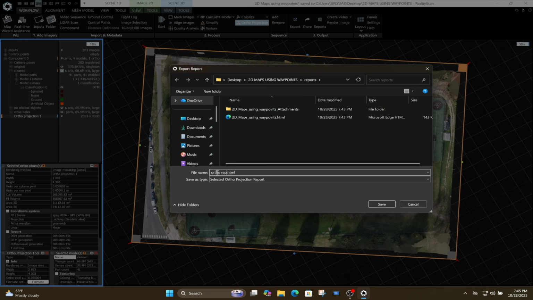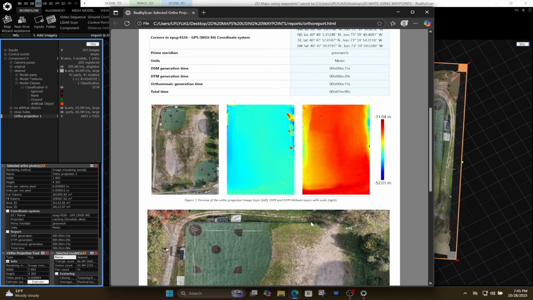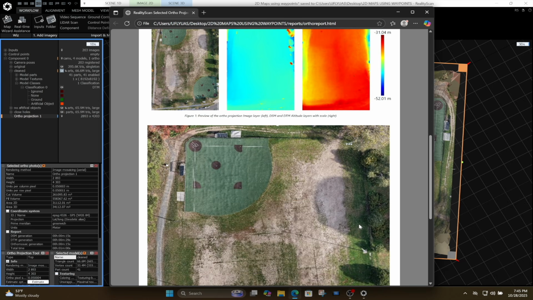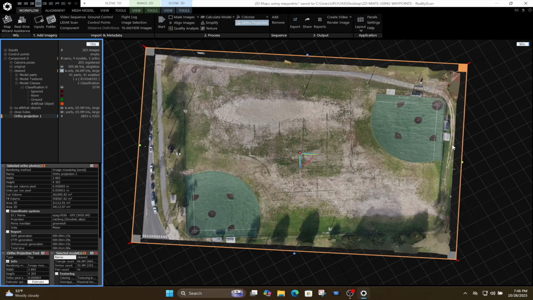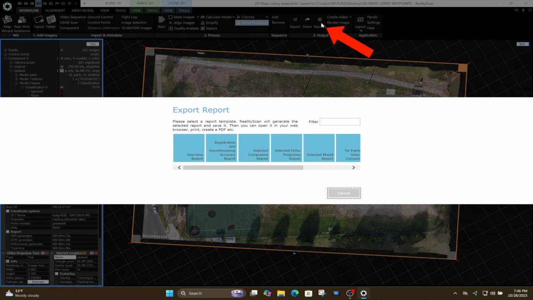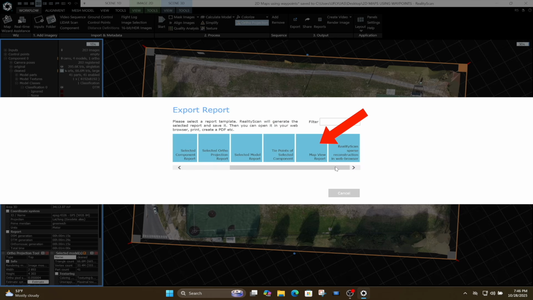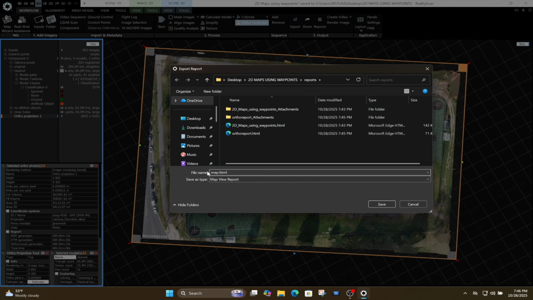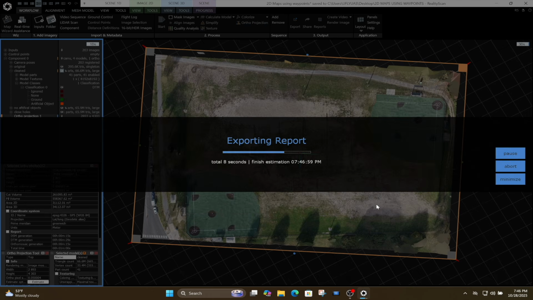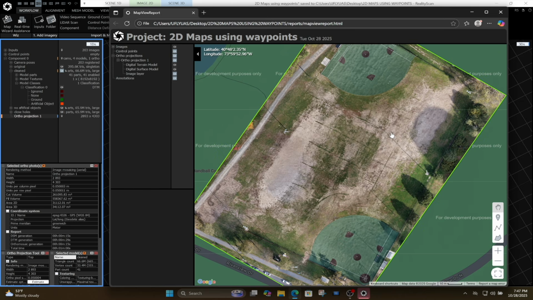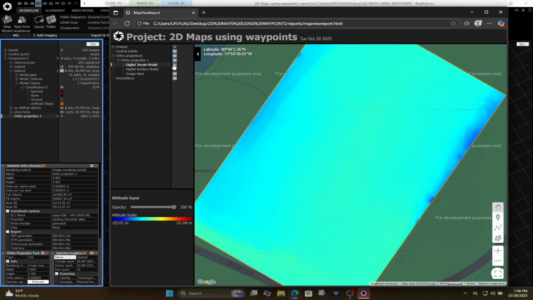This report contains detailed information about your 2D orthophoto, digital surface model, DSM, and digital terrain model, DTM, along with high-resolution reference images. The final report is the Map View Report. Click Reports and select Map View Report. Select where you want to save the file and click Save. This report displays the complete ortho projection along with all its layers, overlaid on a map or satellite image. It allows you to view camera positions, DSM layer, and the DTM layer.